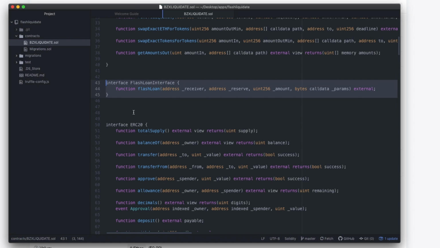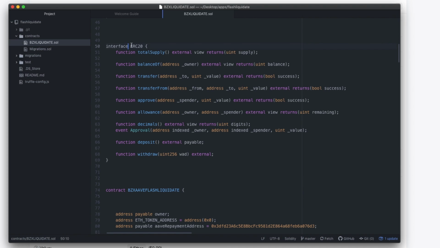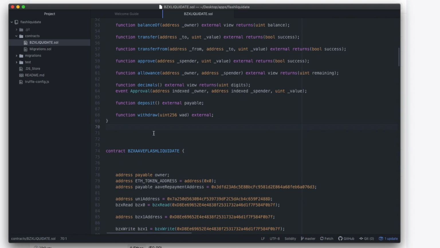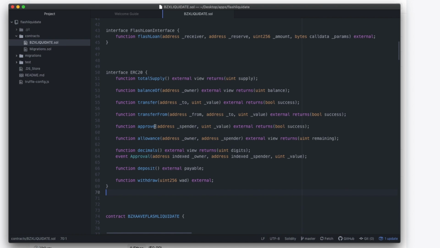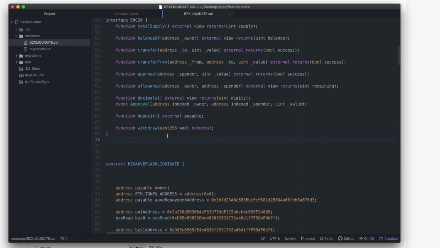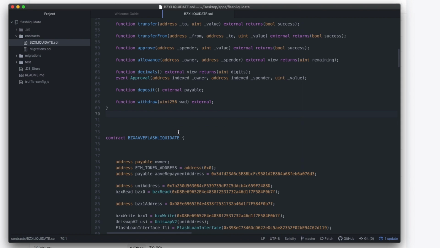We'll obviously need the flash loan interface from Aave. Additionally, we'll need the ERC20 interface for dealing with our ERC20 tokens. By the way, this smart contract supports all major tokens that are on Aave except for USDT, and that's for a reason that's a little more advanced than what we're going to be getting into on this particular tutorial.